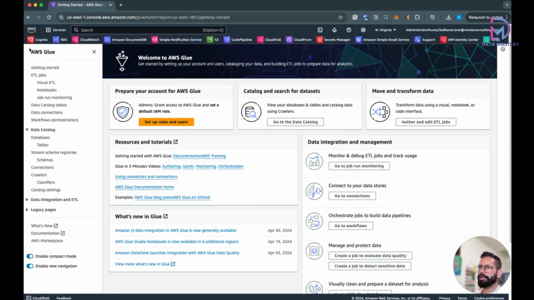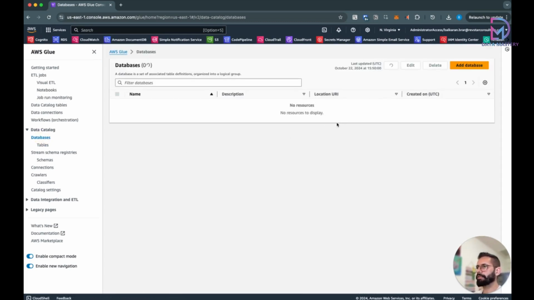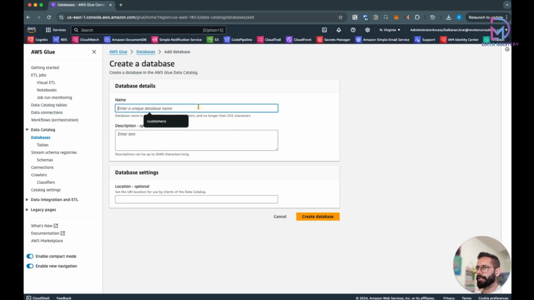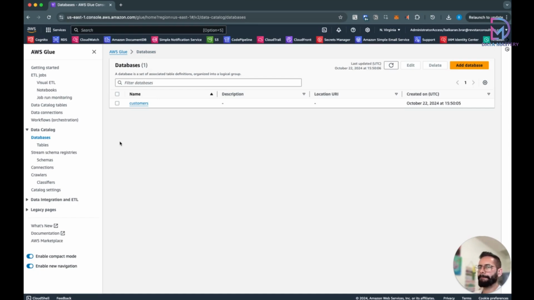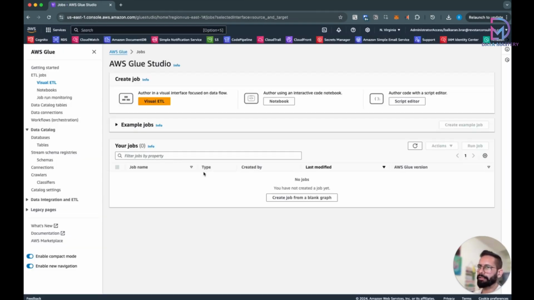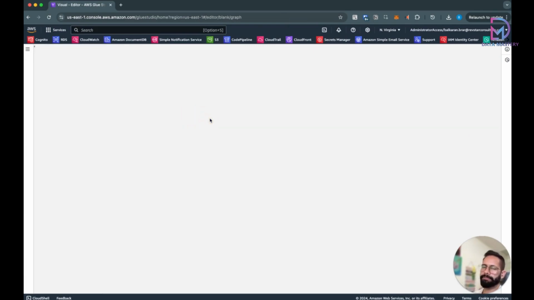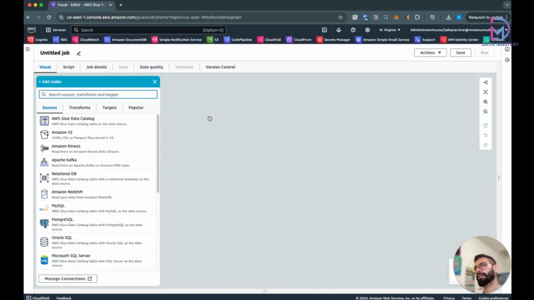Before we start setting up the jobs and crawlers, the first thing that we need to do is to create a database. So let's call it customers. And next, we are going to create the ETL job using the visual ETL feature. In this case, we are not going to use any script or write any code. We are going to use this visual interface to create the Glue job.